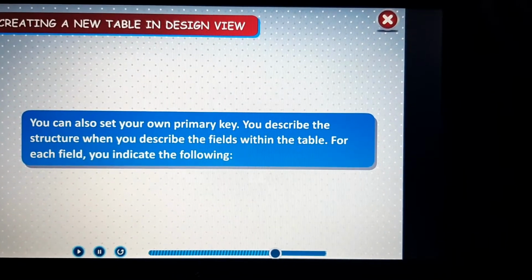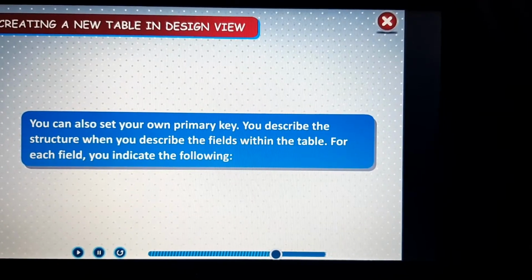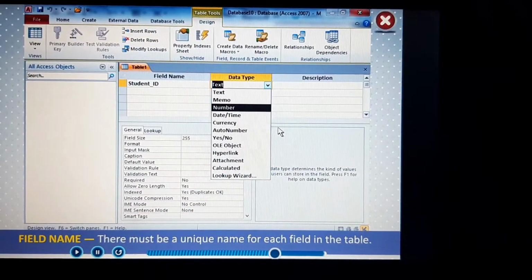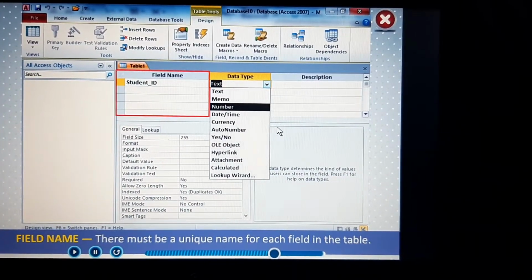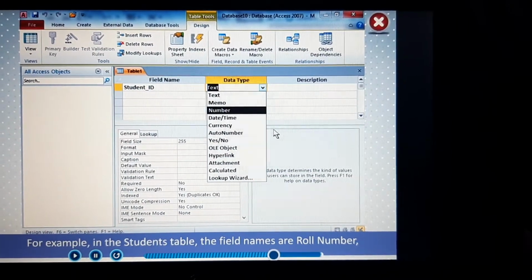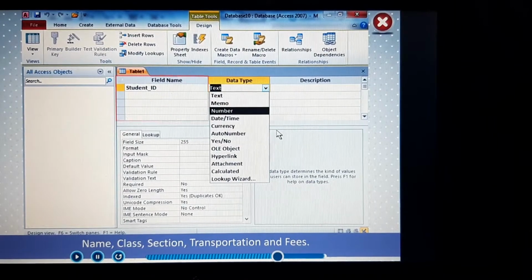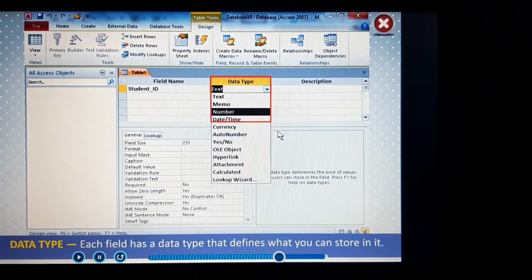You describe the structure when you describe the fields within the table. For each field, you indicate the following. Field name. There must be a unique name for each field in the table. For example, in the students table, the field names are roll number, name, class, section, transportation and fees.